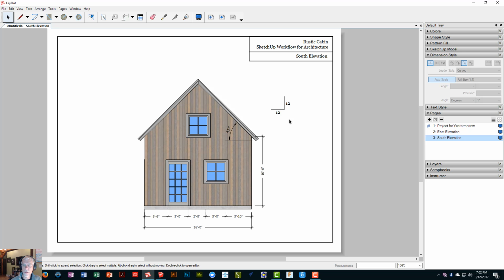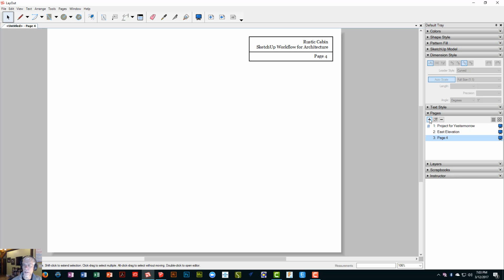So I'm doing Control Z, back to the point where I have only 2 pages. So now instead of reproducing this, duplicating the entire page, I'm going to create a new page. It's blank except for the information that shows up on every page because of our on every page layer in layout. So first thing, I'm going to name this south elevation.